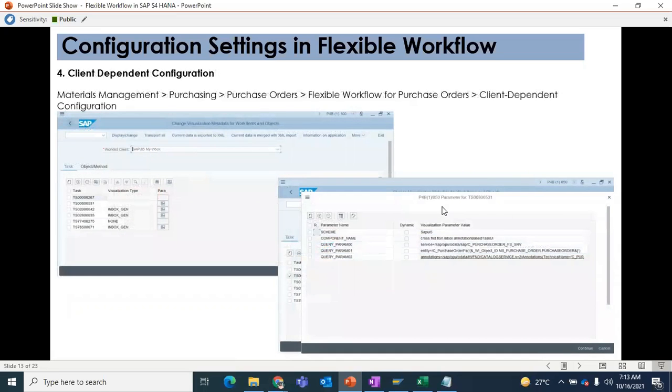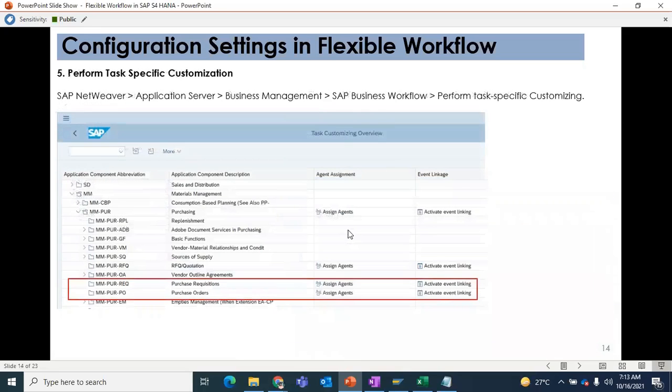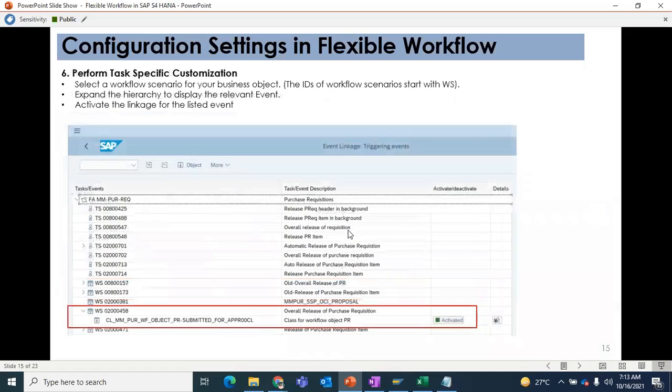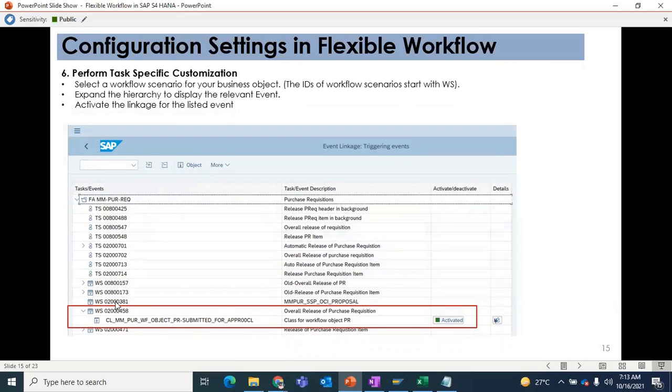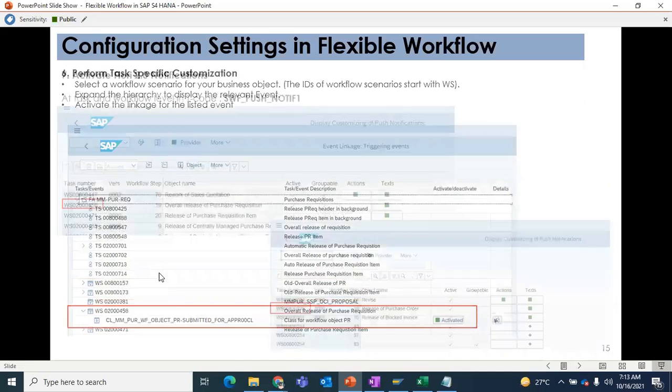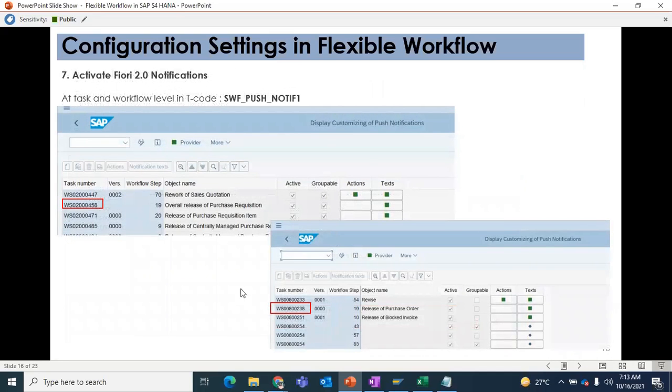So again, client dependent configuration. This is for My Inbox, SAP My Inbox. Everything will be set up by them itself. And then again, we have to activate the event linkage and everything. You don't have to worry about everything, but note one thing: you have to know this workflow ID. You can see here the workflow ID is used everywhere, WS. If this is not there, they won't be able to proceed. So particularly for this workflow ID, they will set up and trigger this workflow and everything.